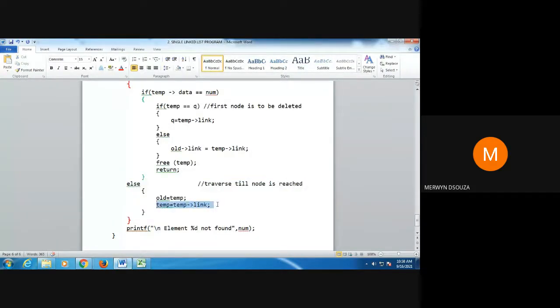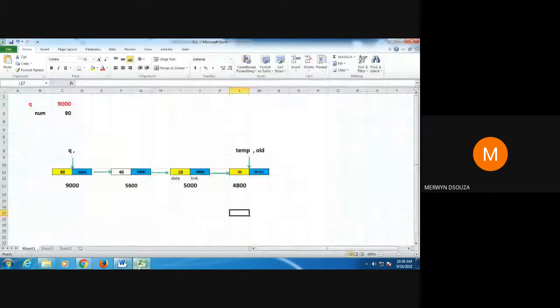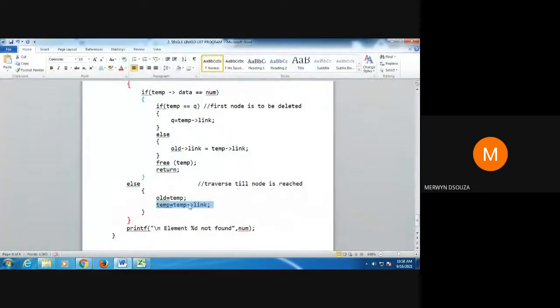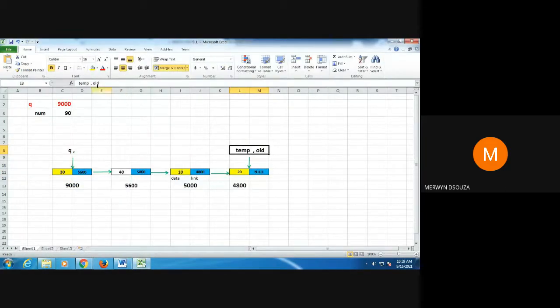And we are shifting temp to the next node, if there are more nodes. But what happens now? Already we have the last node of the single linked list. So temp arrow link value is null. That value of temp arrow link, which is null, we are giving to temp. So when you make temp equal to null, that means temp is no longer pointing to any node. The temp value is basically null.